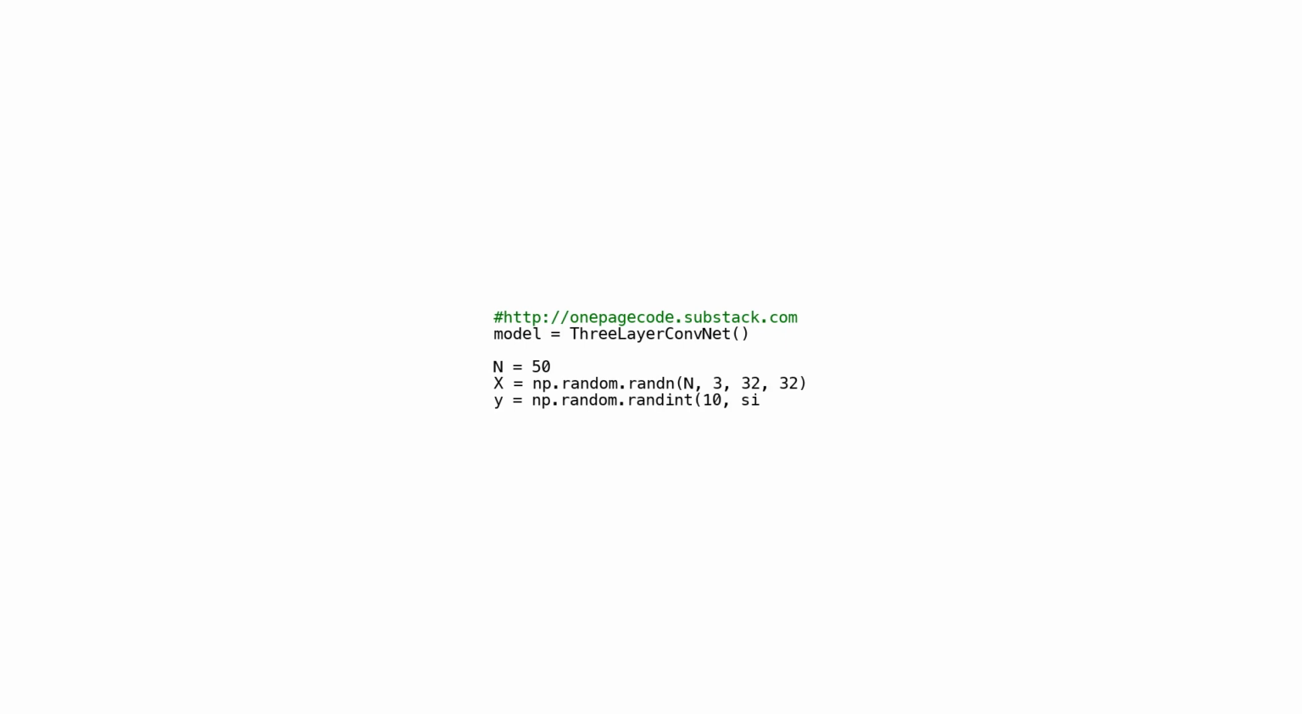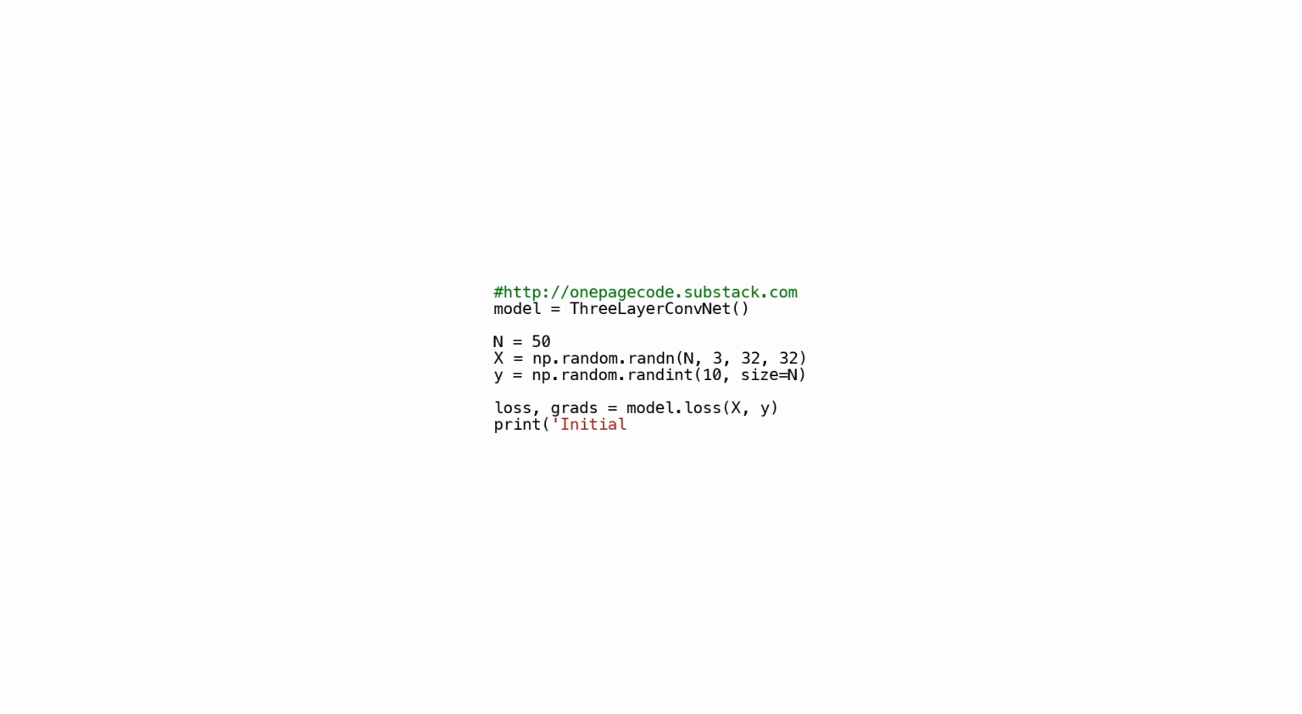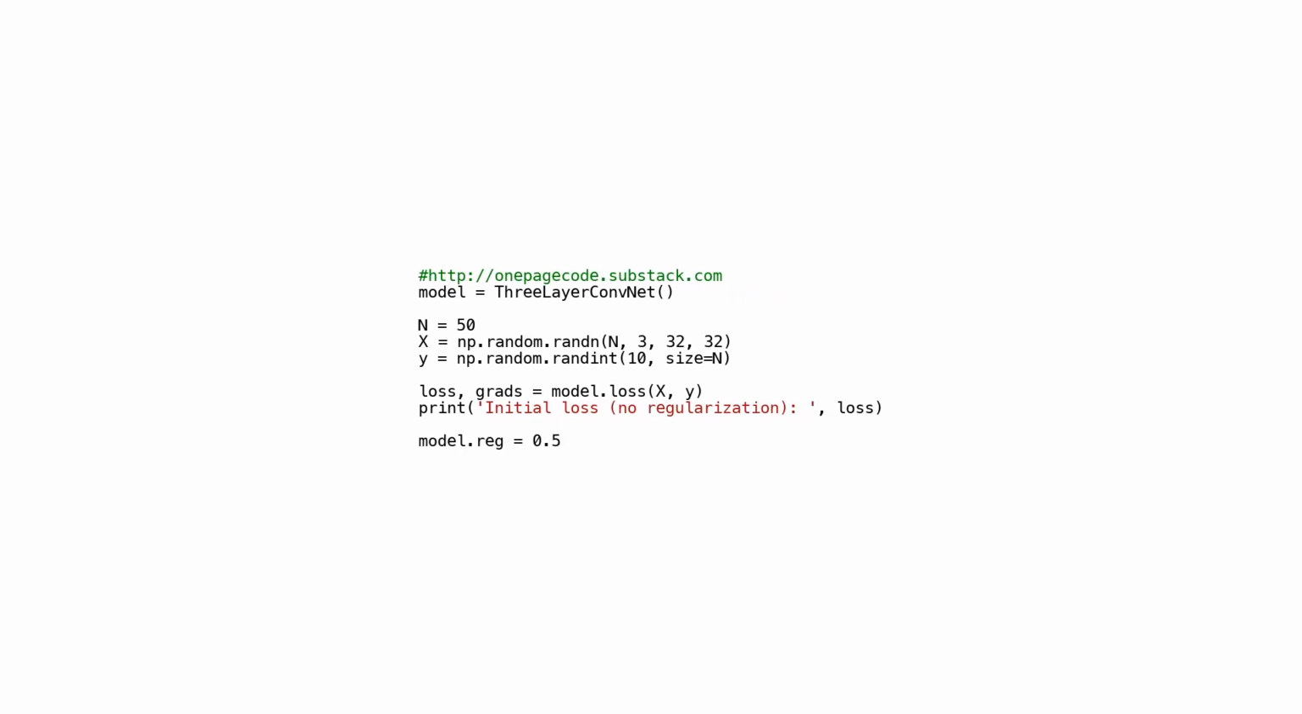It creates a variable model for the three-layer convnet model and assigns it to that variable. It then generates a random array X of shape 50, 3, 32, 32, using the NumPy library by setting the number of data points to 50. Also, it generates a random array of size 50 with values from 0 to 10. The code then passes in X and Y random arrays to the loss function of the model. The loss and gradients are calculated based on the inputs and returned.